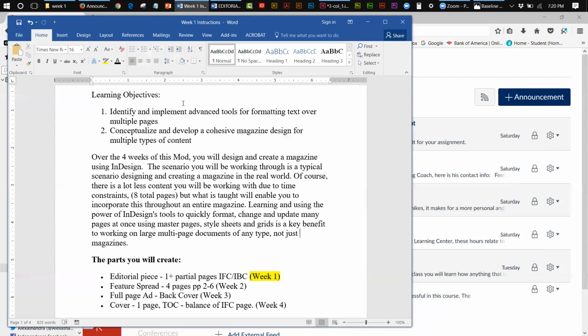And what I'm going to do is walk through the process as much as I can in the limited time I have, which is approximately 2 hours tonight, 2 hours tomorrow. I'm going to walk through as much as I can of how I produce this and give you an idea of what you should be doing, hopefully making it easier for you to actually go ahead and do it. All right? So, over the next 4 weeks of this mod, you will design and create a magazine using InDesign.